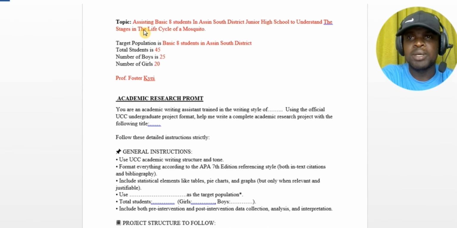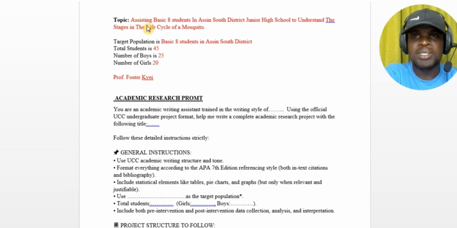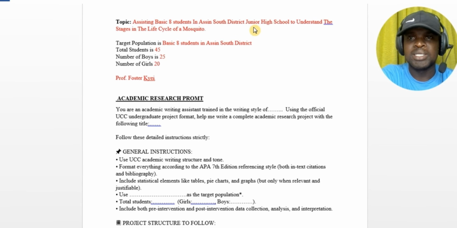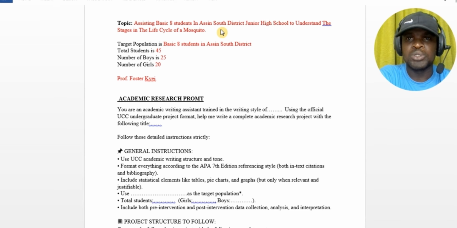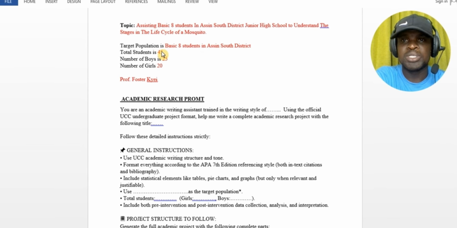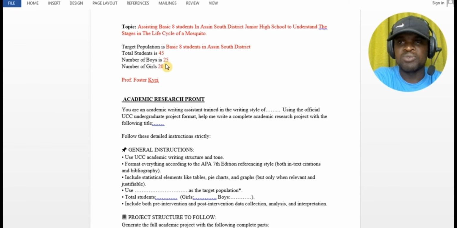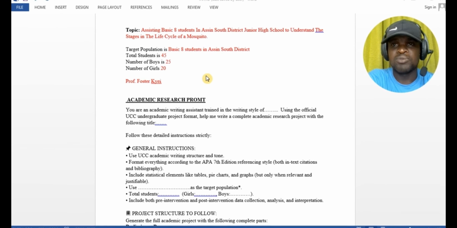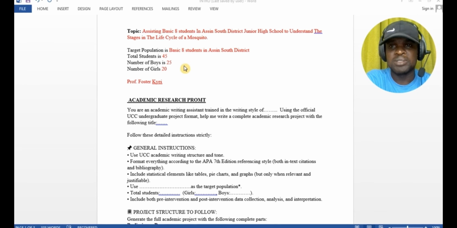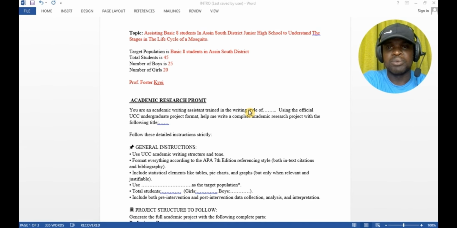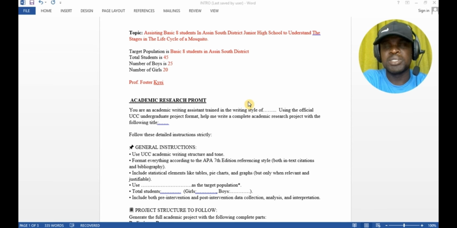Now, let's say my project topic is assisting basic 8 students in Asin South District Junior High School to understand the stages of the life cycle of a mosquito. The target population is basic 8 students in Asin South District. Total population is 45, number of boys 25, and number of girls 20. To make things easier and straightforward, make sure you have this basic information. We are going to slot this information into the prompts, then we will leave the rest for ChatGPT to do the work.